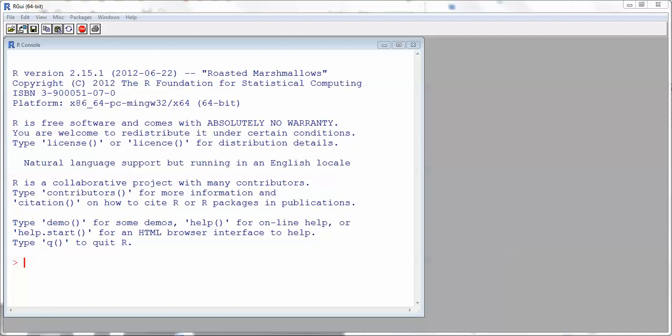I'm going to show you very quickly how to make a line plot for a time series in R. This is the natural way to visualize time series, so it's something we should definitely know how to do. Let me first import my data set into R.